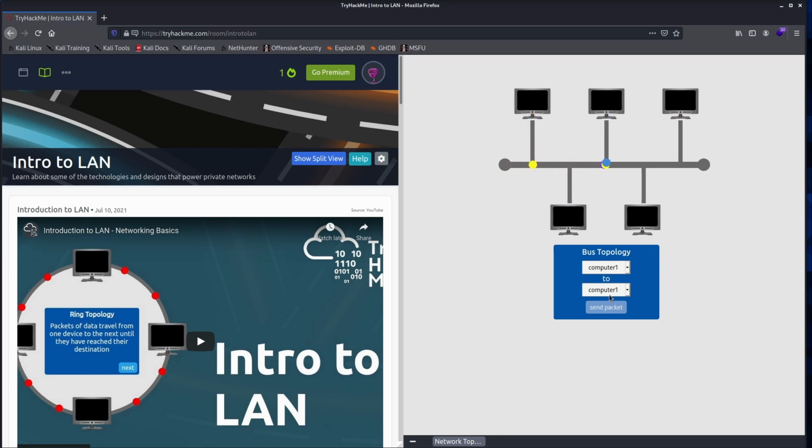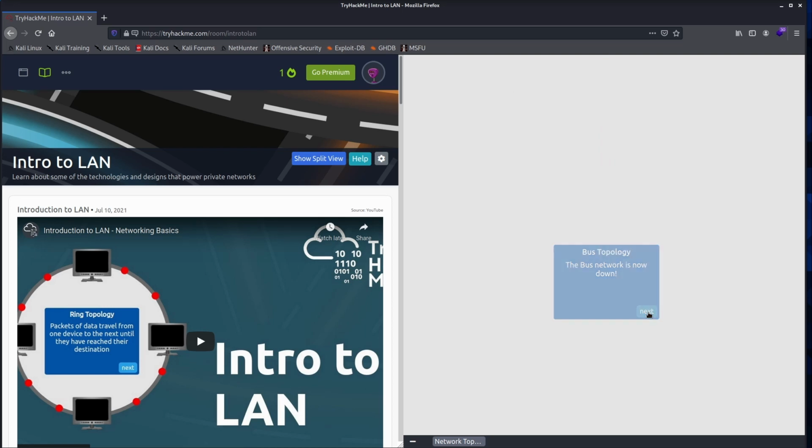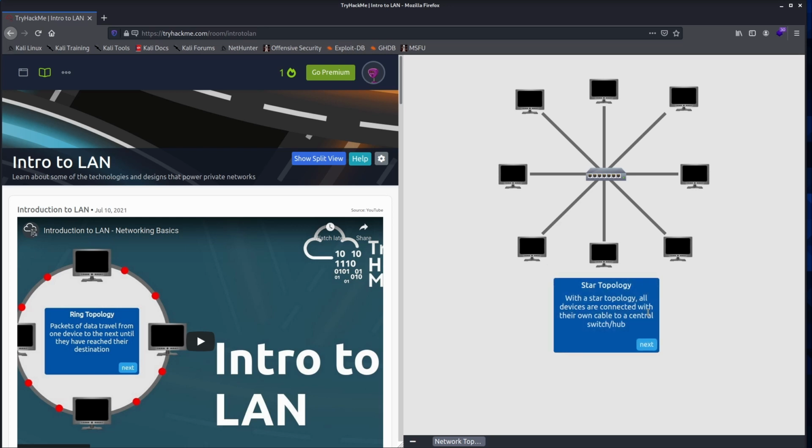Computer 1 to computer 4. Send packet. I'm going to go to computer 5. Where's computer 5 at? It's a packet storm. Okay, the bus network is now down. That was a lot of clicking.